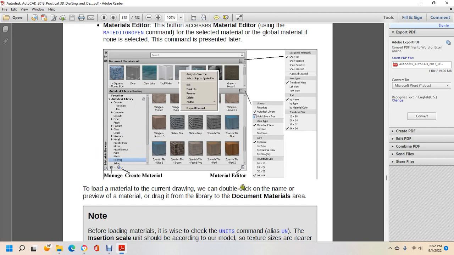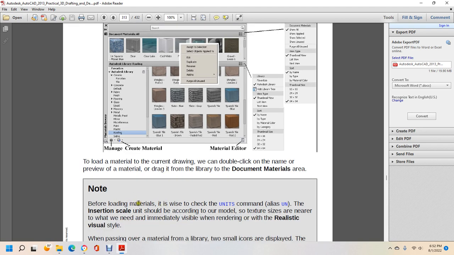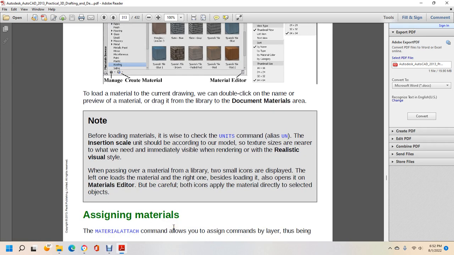Load a material into the current drawing. Double click the preview of the material, or drag it from the library to the document materials area. Before loading a material, it is wise to check the units with the units command, alias UN. Set the insertion scale unit according to the model or texture size so that it is immediately visible when running with a realistic visual style.